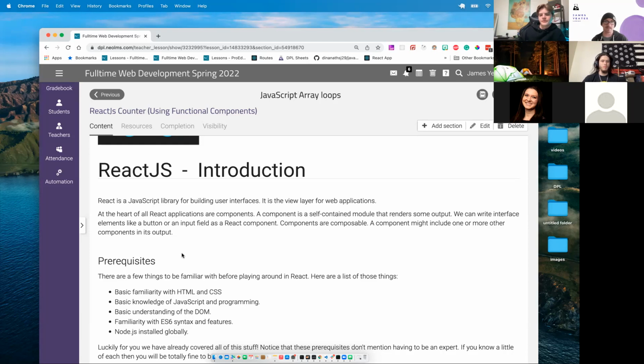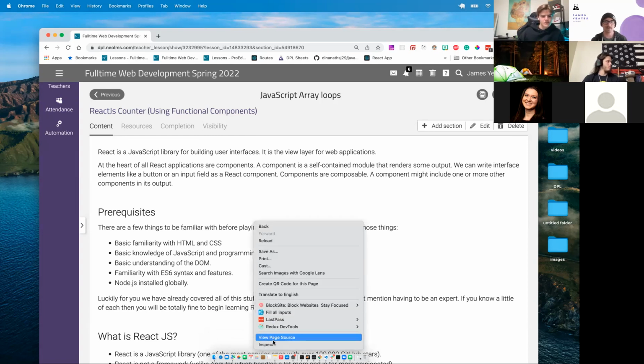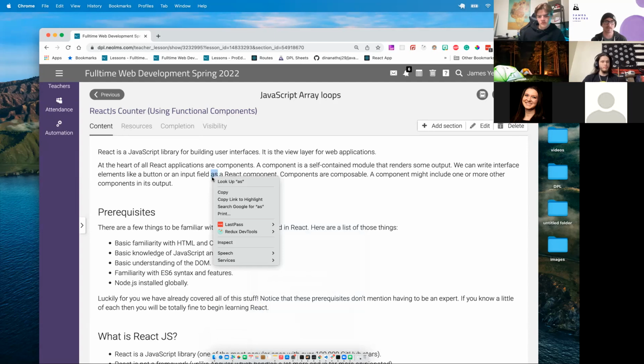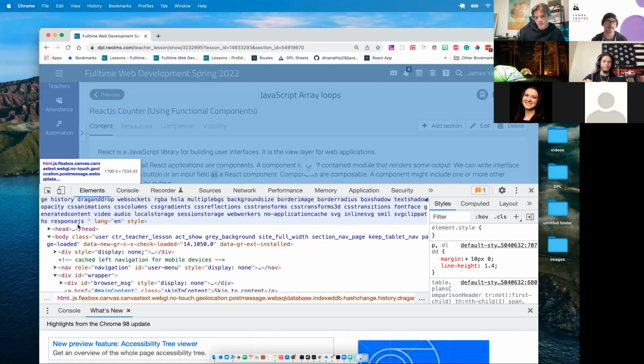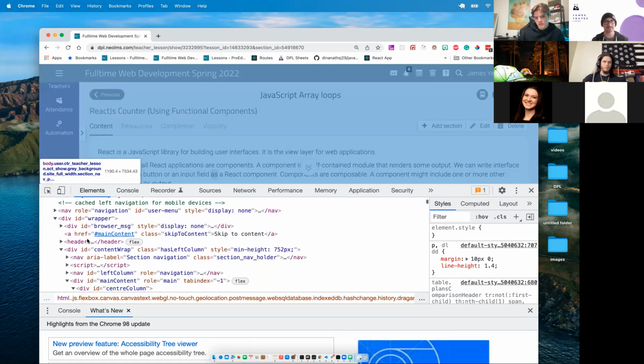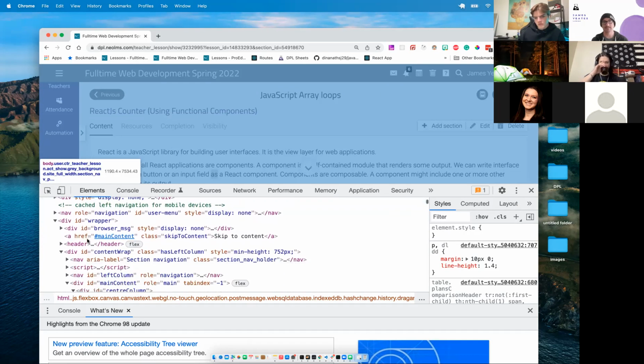Yeah, before we get started, we have just basic knowledge of HTML, CSS. We have basic knowledge of JavaScript. When we talk about what the DOM is, the document object model, has anyone heard that term? The DOM is just, if you right click on a web page and you inspect, and you go to the elements and you're looking at the HTML and all of this stuff, this is the DOM. It's essentially this document right here.